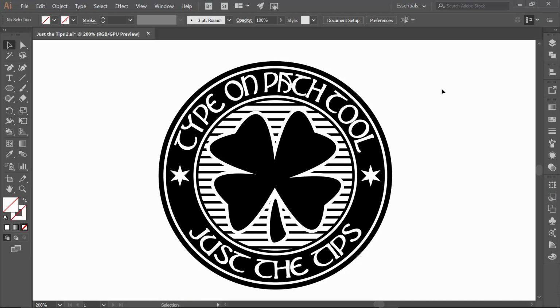We are going to be focusing on the Type on Path tool today. I think it is a great tool, especially if you're doing badges. It definitely makes your logos look a lot more professional, but it is a little bit tricky to work with. So we're going to take the next 5 minutes to just kind of explain some of the ins and outs.